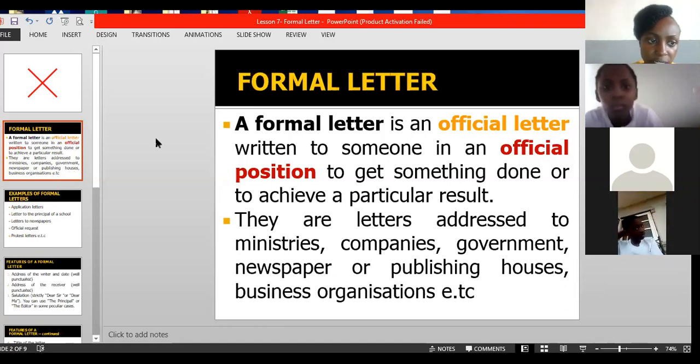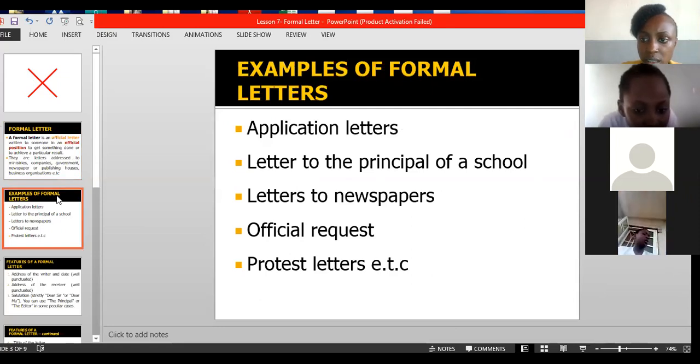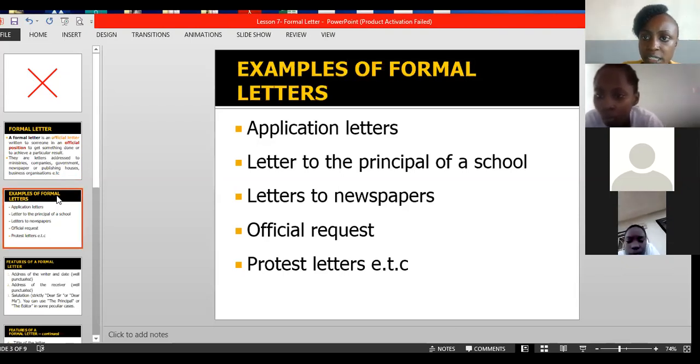I'm sure you must have finished writing this. Examples of formal letters. We have application letters, letter to the principal of a school, letters to newspapers, official request or protest letters.